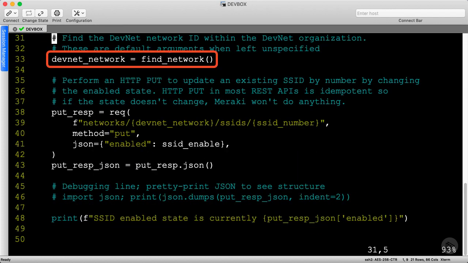Next, we need to find the DevNet network ID again, which is contained within the DevNet organization. All the logic is contained within the find network function we explored in the previous clip. To update an SSID, what kind of HTTP request should we use?